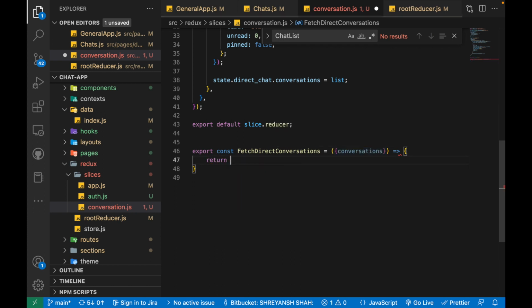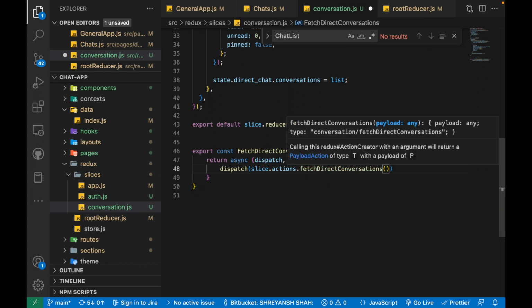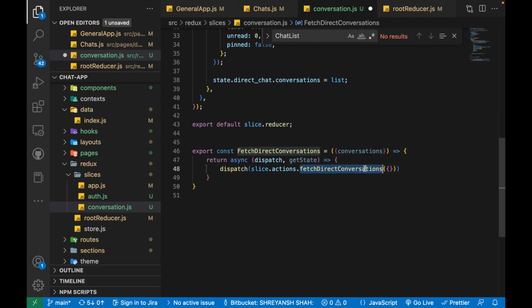Then again I'm going to return another function here, and we can get our dispatch and getState here as an argument as usual. Then we can simply call this dispatch, and pass slice dot actions and then fetch direct conversations like this. Then we can simply pass the payload to this reducer. This is the list that we'll be getting here. So I'm just going to write it here like this, conversations, simply.